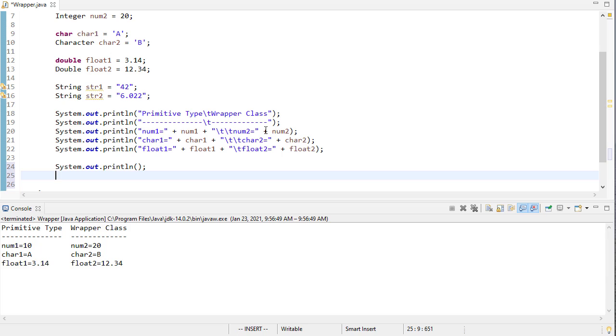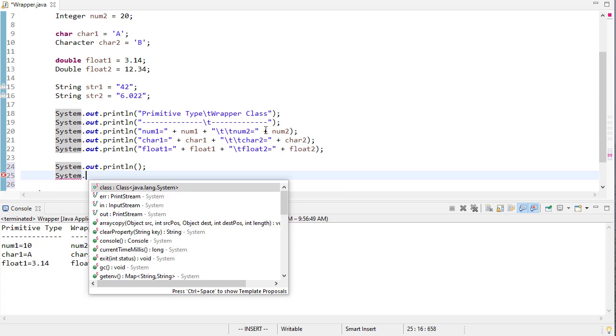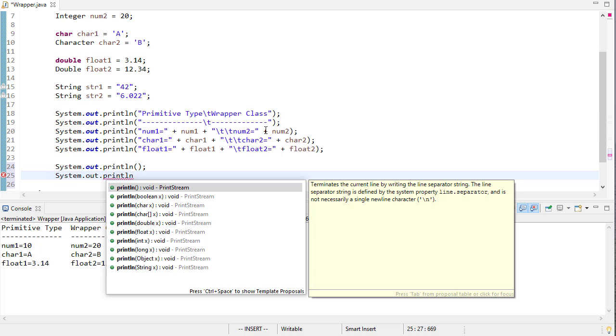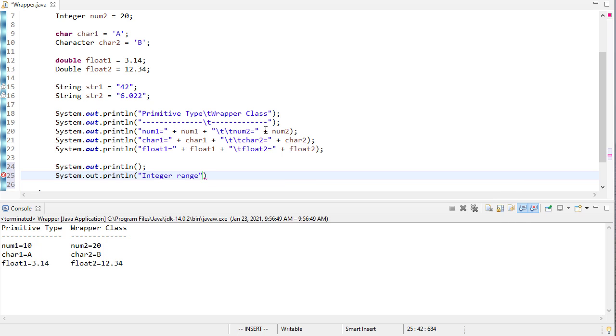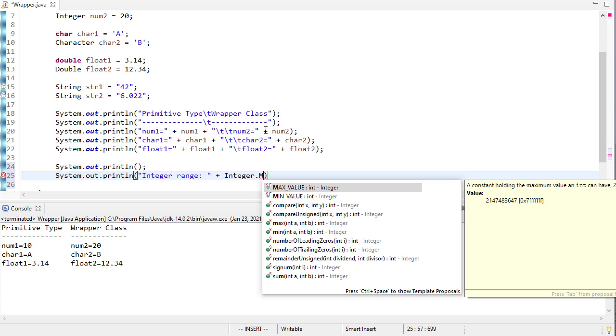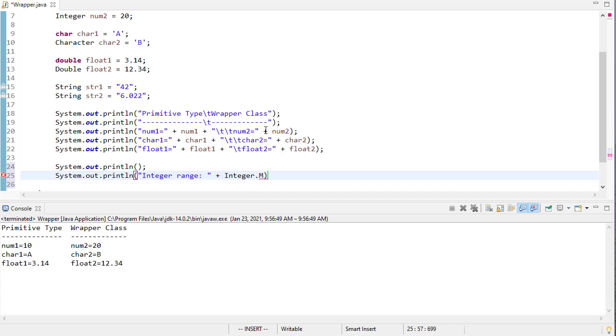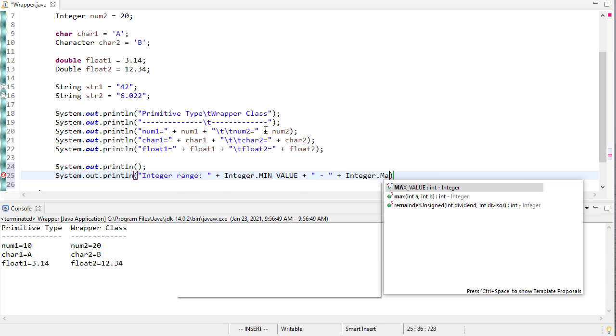So now let's see some of the things that are built into our wrapper class itself. There's a lot of static methods and also constants. We can get the range of integers that are valid on this particular system. And you'll see we have Integer.MIN_VALUE, and this will go through Integer.MAX_VALUE.